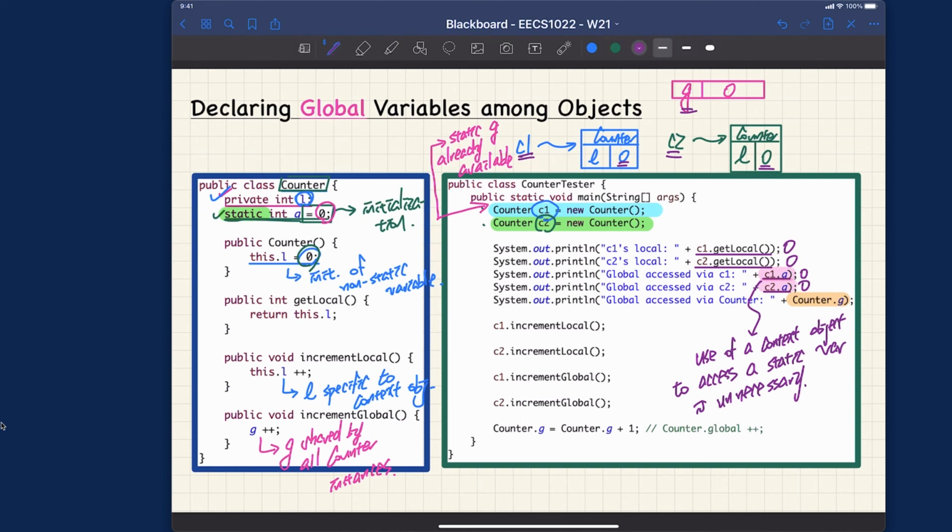You can see we don't need to create a context object. Let me put it over here: access to static variables does not require a context object, right? Okay, good.